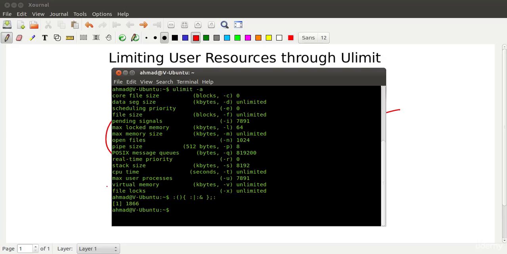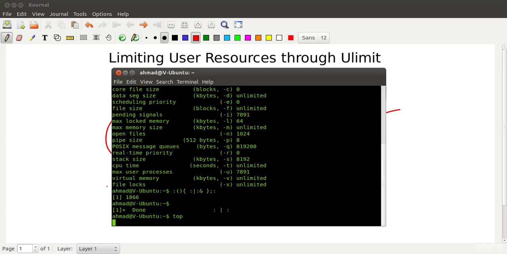I press enter. Now as soon as I press enter, multiple user processes get started in the background and they start to take up the whole of the CPU time. Now if I try to type in another command, top, which shows us the processes and the memory usage, you see that this command is not even getting executed because no CPU time is being made available to it, and most likely our system has hung up.